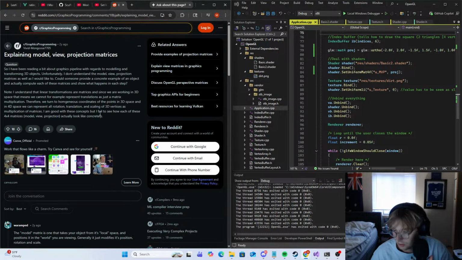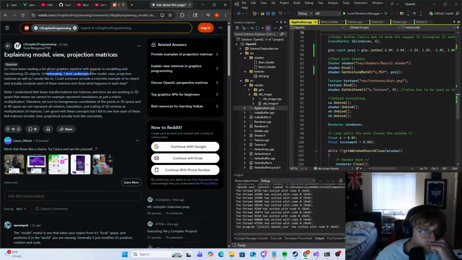Let's take a look at this Reddit. It's not a linear transformation issue. I understand linear transformations and matrices, and since we are working in 3D space, that means we cannot, for example, represent translation as just a matrix multiplication. In 4D space, we can represent all rotation, translation, and scaling of 3D vertices as multiplication matrices.